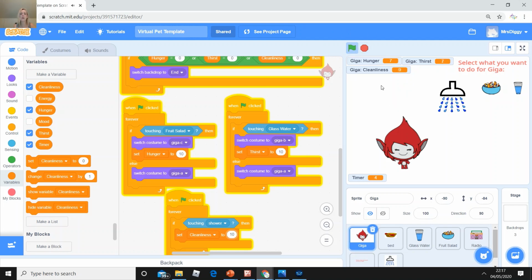Okay, sometimes it's worth clicking the green flag again just to start it over to make sure that you've activated it, because we did say when the green flag is clicked, then it should work. So don't just expect it to work if you've then not clicked the green flag. So it's always worth clicking the green flag to restart the game. Let's shower him again. Yeah, definitely works. Goes back up to 10.